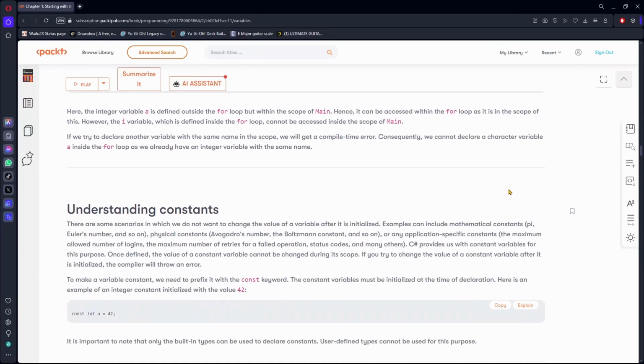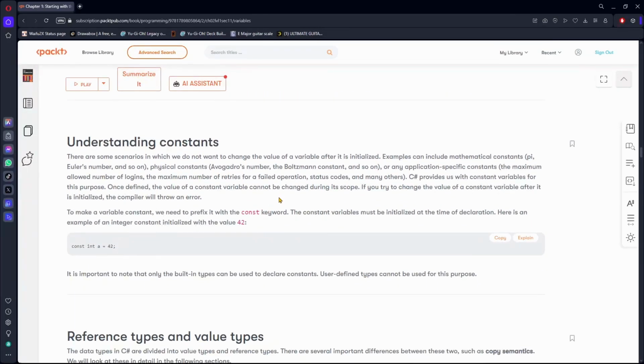Alright, let's get back into it. Understanding constants. There are some scenarios in which we do not want to change the value of a variable after it is initialized. Examples can include mathematical constants, pi, Euler's number, and so on. Physical constants, Avogadro's number, the Boltzmann constant, and so on. Or any application-specific constants: the maximum allowed number of logins, the maximum number of retries for a failed operation, status codes, and many others. C# provides us with constant variables for these purposes.